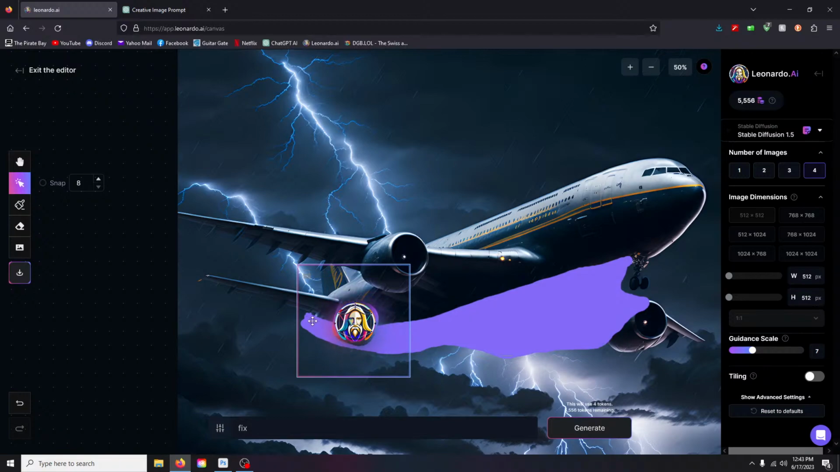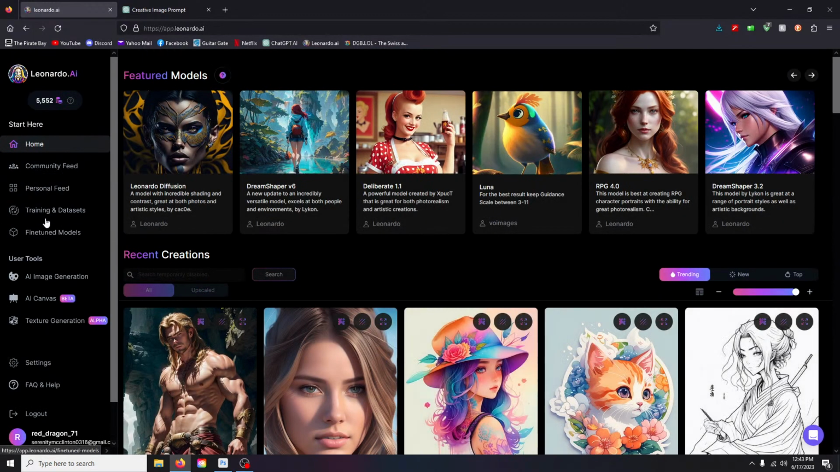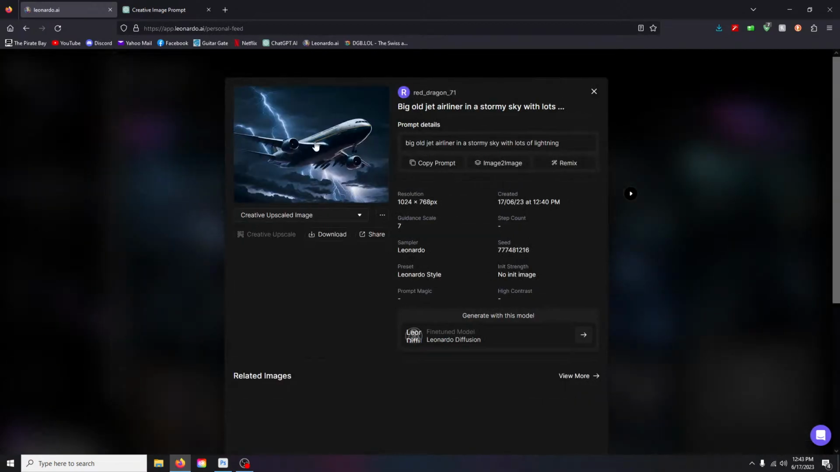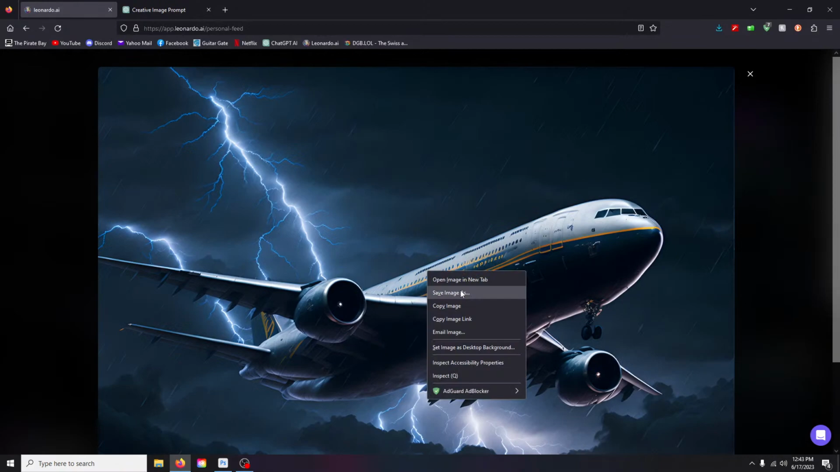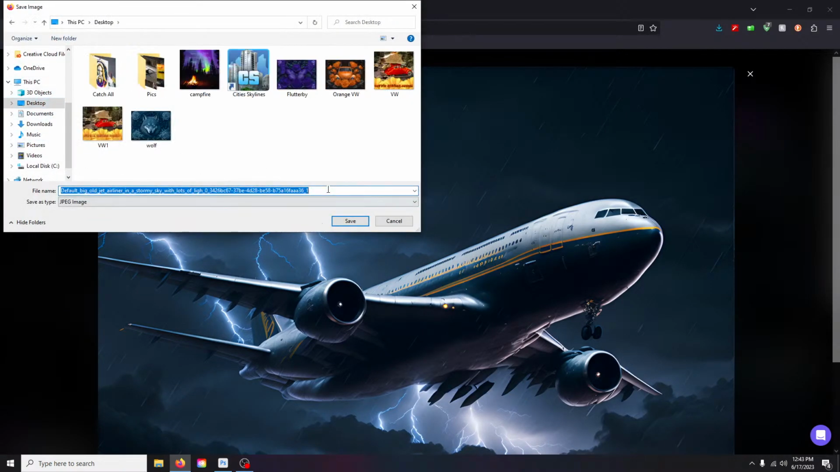I was hoping that just drawing the mask in would fix the mask. Yeah, see, fix. That's not working at all. Okay, we'll get out of this one. We'll take it and see what we can do in Photoshop. Desktop, plane.